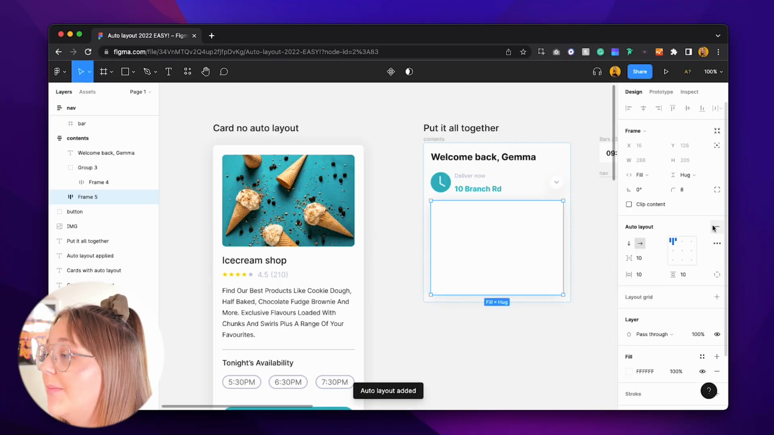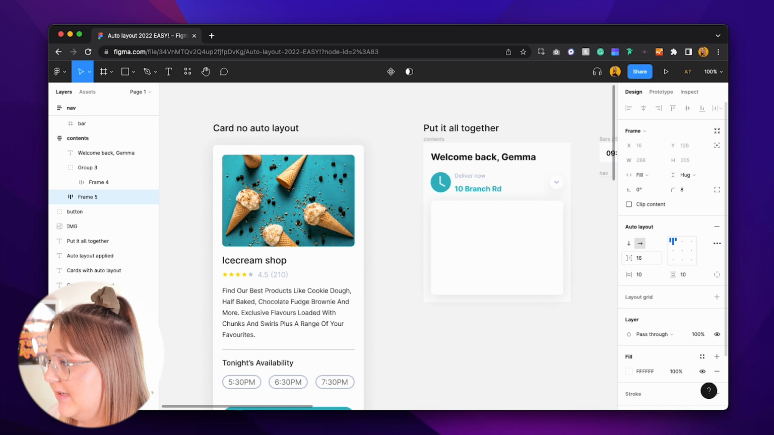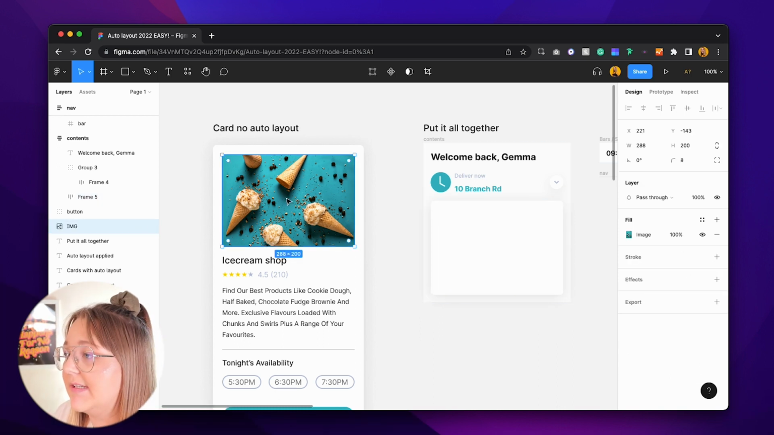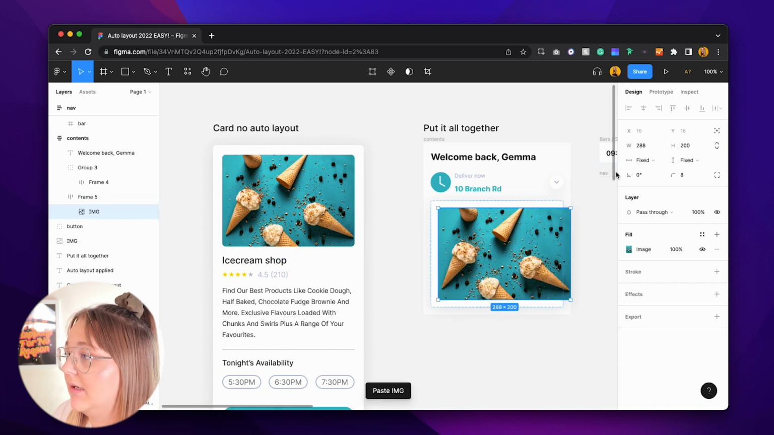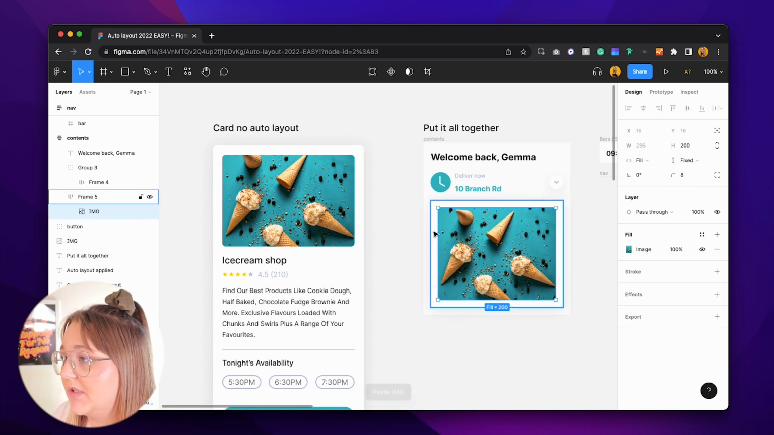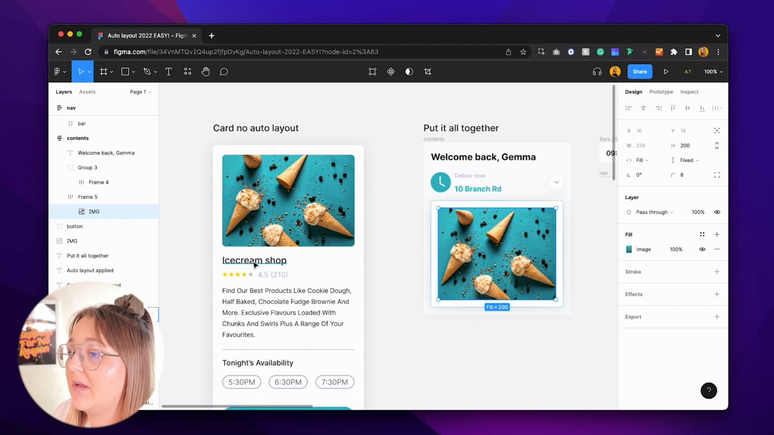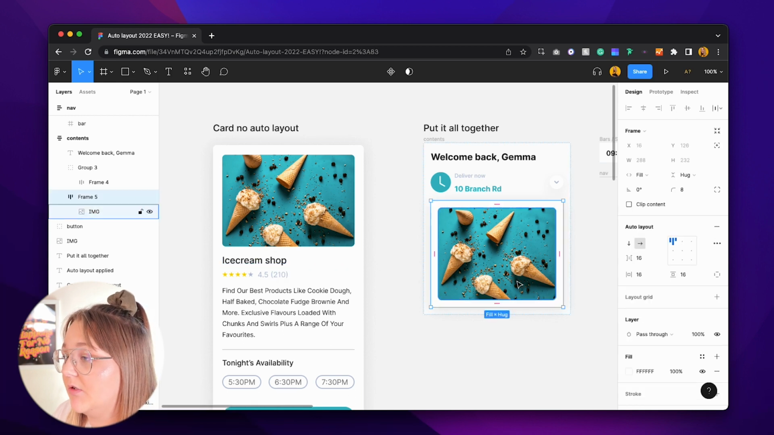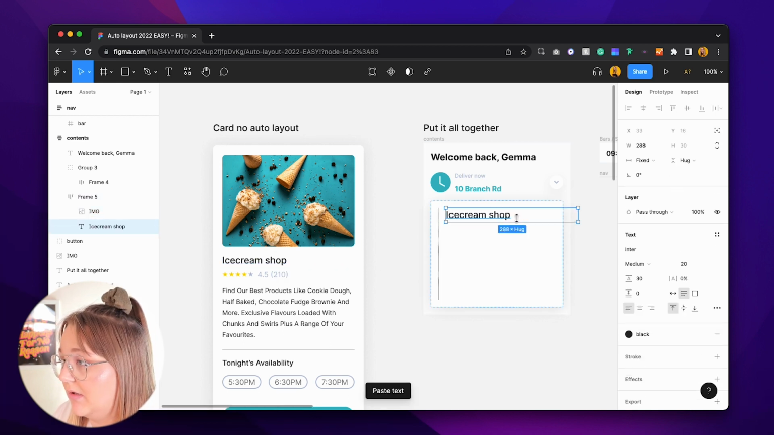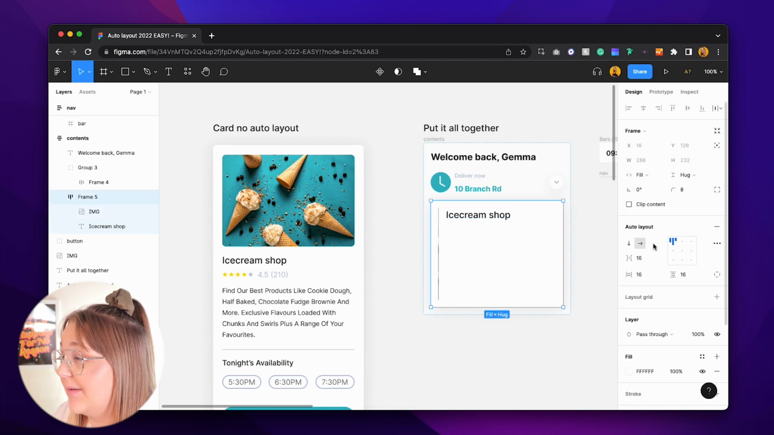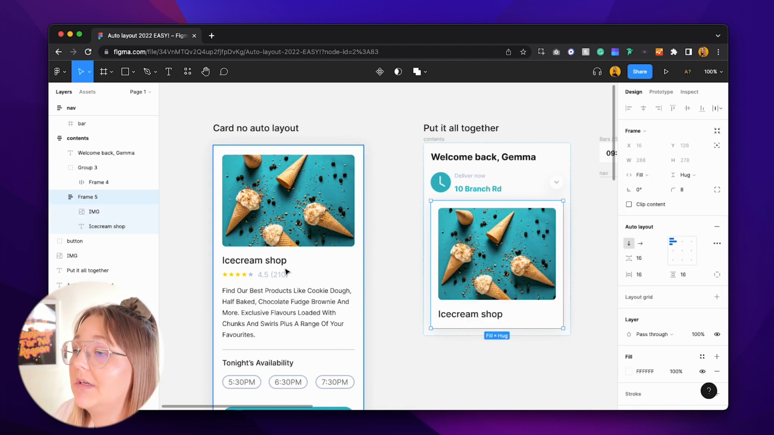Now again, it's all about building stuff within auto layouts. Now I want that to be 16, 16 and 16. So I can pull this image and put it in. And we want it to fill container, so it fills everything around. Then we want this bit. We drop the ice cream shop in. Again, it's breaking everything because I got it side by side, but I want it down.